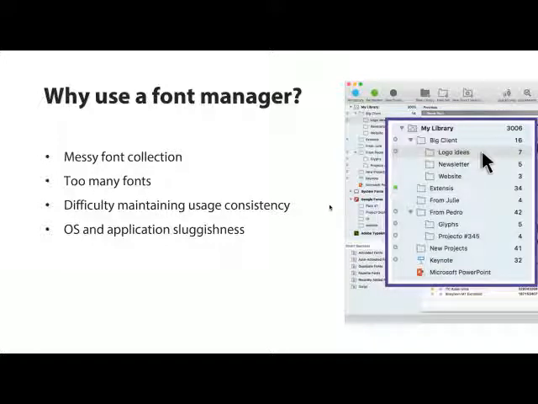That's a lot of fonts to have on your actual machine and active at the same time. And why is that a problem? It used to be, back in the day, that applications would crash or your OS would crash if you tried to load that many fonts.